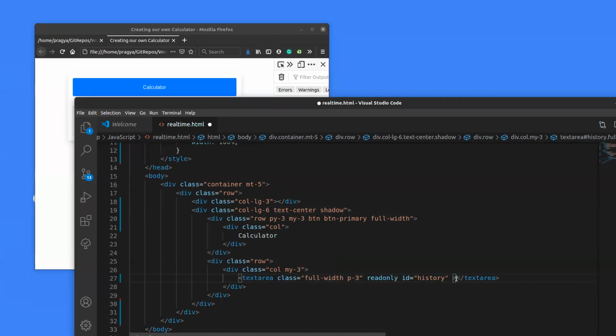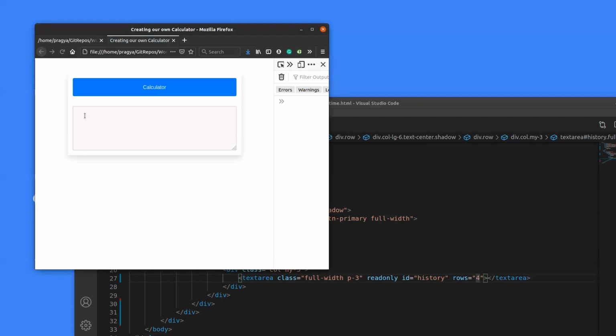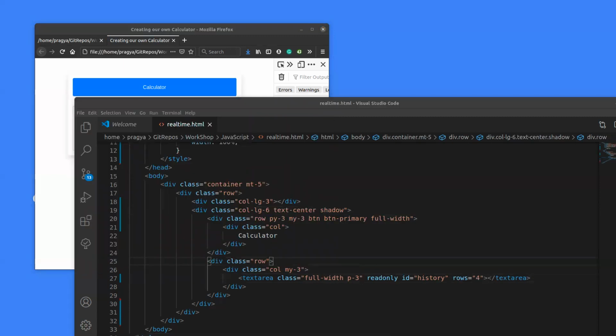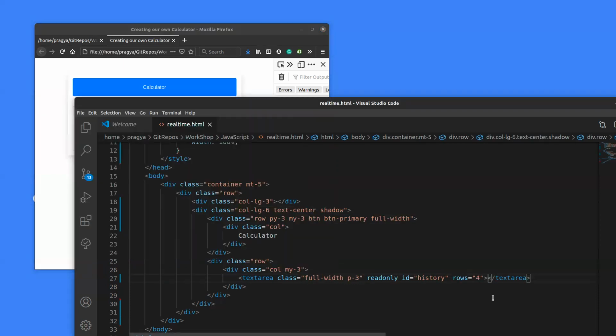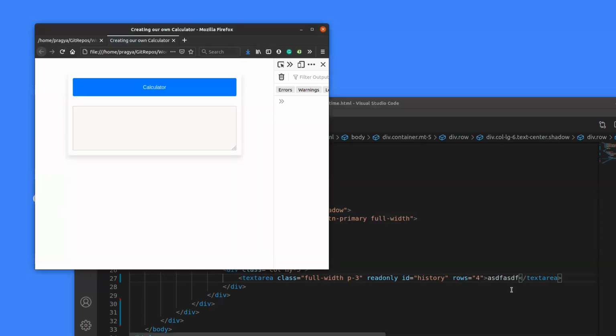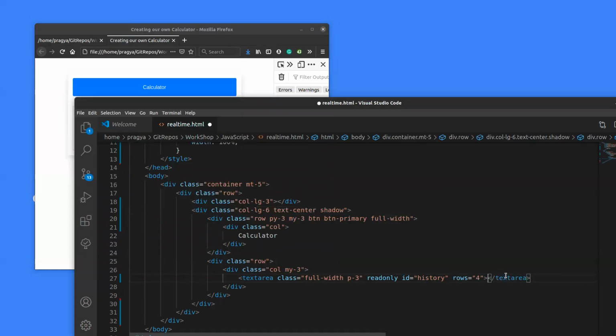Also, there is an attribute named rows. So let's have 4 rows in this text area. So you can see that the number of rows has increased. So we'll be able to see 4 rows in this text area. Also, let's add some content to this text area. So it's not visible. Just a moment.